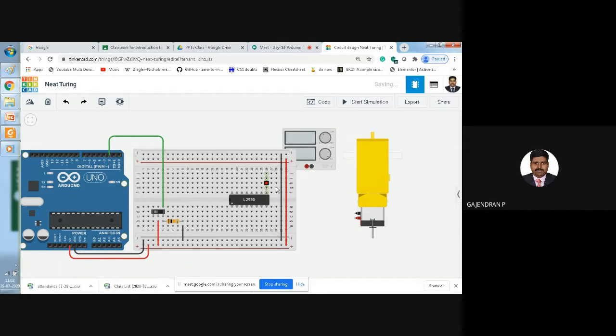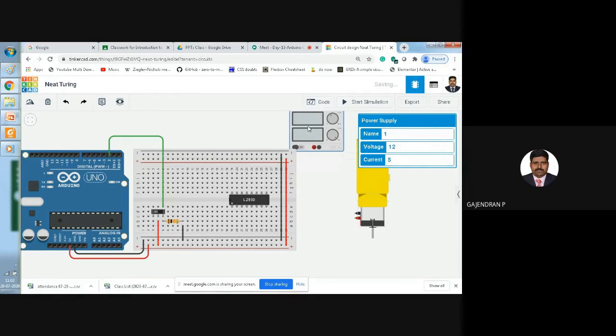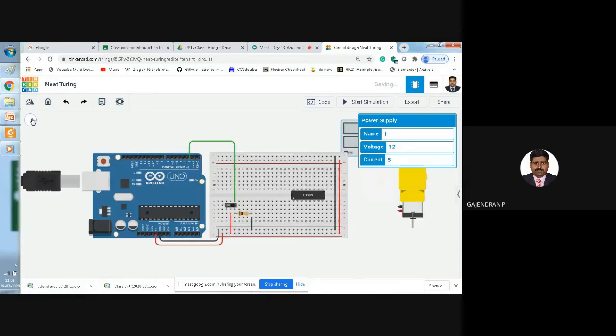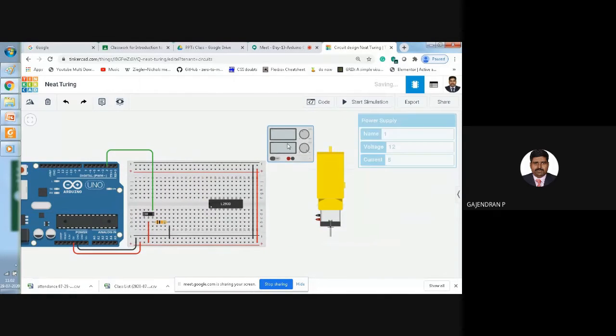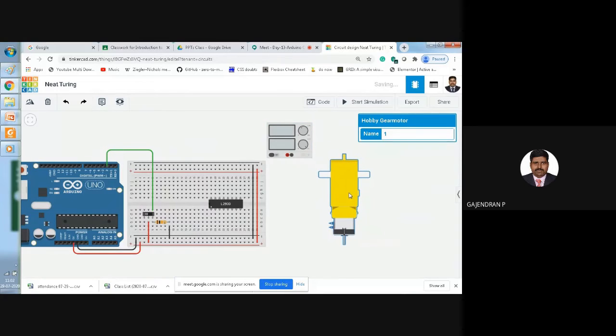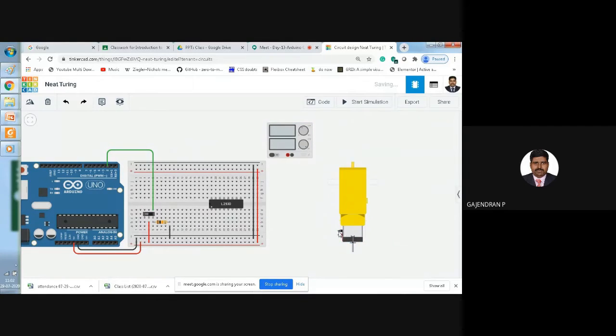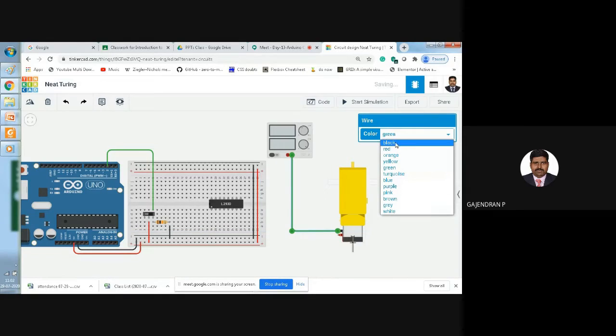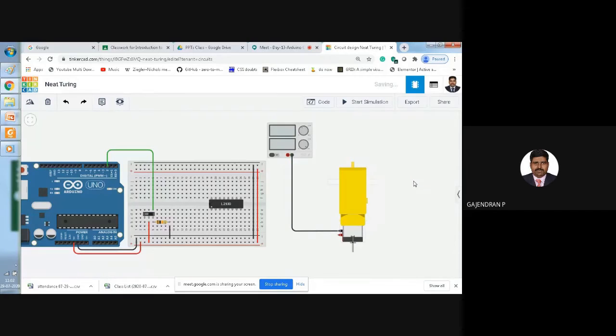Before that, let me finish the driver IC connection diagram. Then we will come to the input terminal. How to connect? See, as we showed in the circuit diagram, the negative terminal of the DC motor, straight away I am going to connect it to the negative terminal of the power supply. Then the positive terminal.